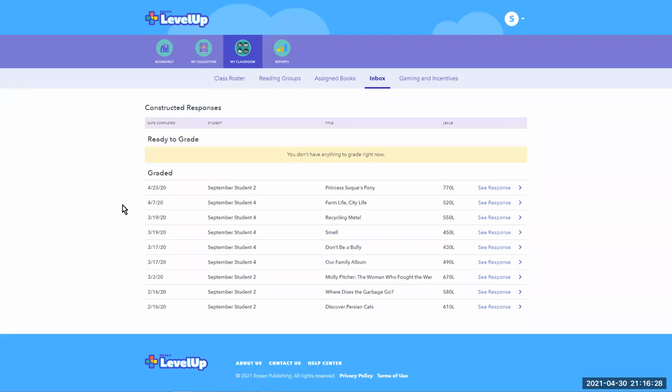Inbox. In this inbox section, remember I was telling you about the constructed response option. When a child is presented with a question where they need to type an answer, when they submit the answer, it comes here, so I can see what I need to assess. There's nothing for me to assess here right now. I've got nothing to assess.